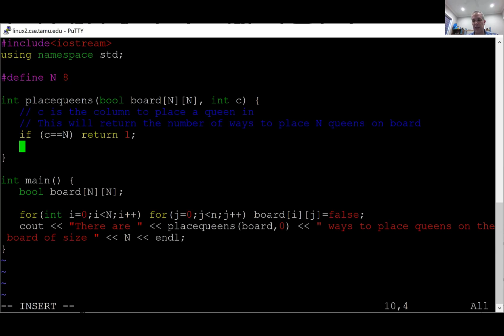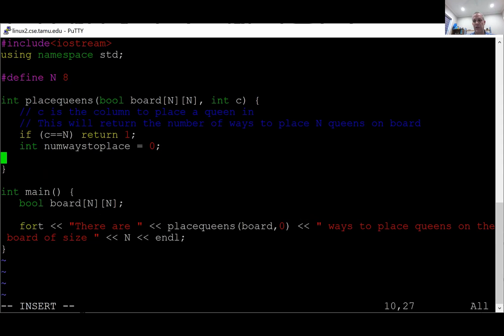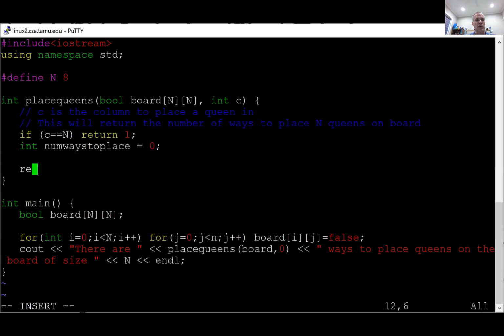Otherwise, I need to keep track of how many ways there are to place the queens. So I'm going to keep track of something like num ways to place, and set it equal to 0. And at the end, I'll return num ways to place. Okay, so that's the thing I'm going to return.